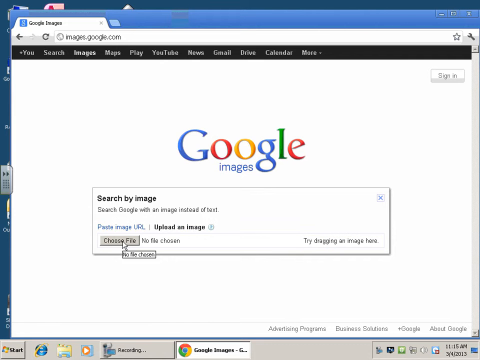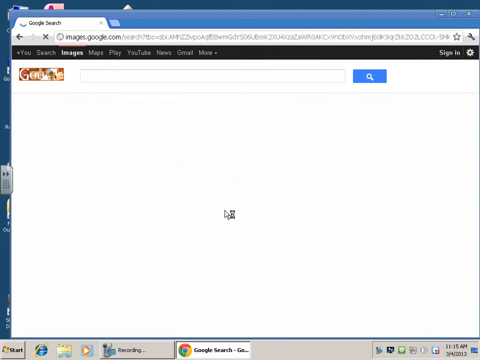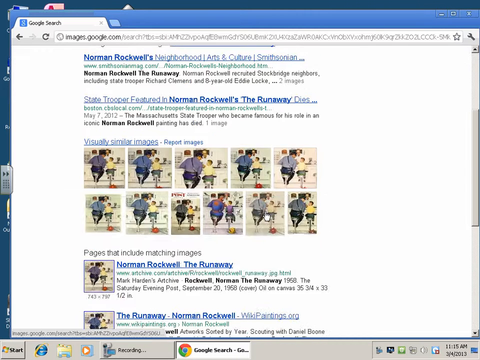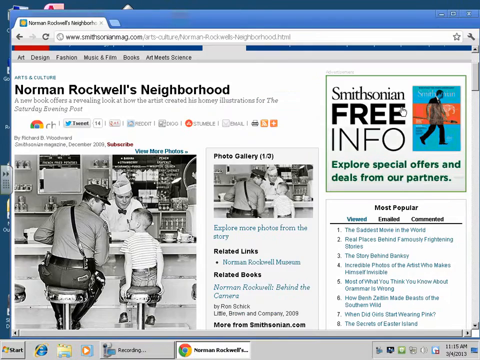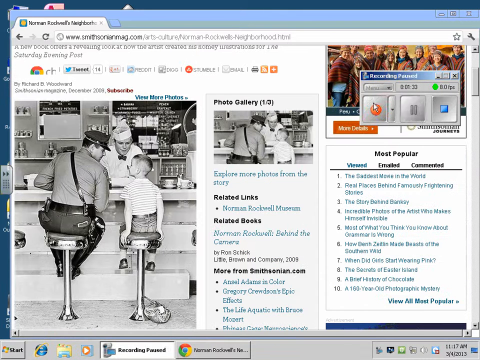I'll upload an image, choose a file, and open. The name is Norman Rockwell, the Runaway. The Norman Rockwell is in New York right now. It was named by Norman Rockwell.